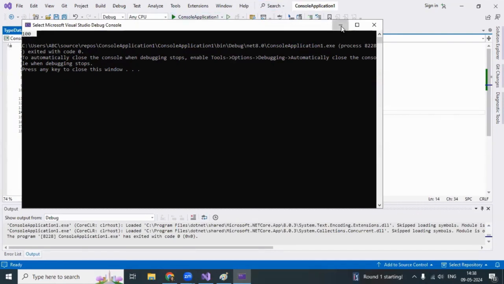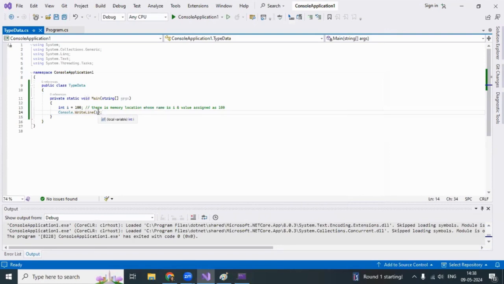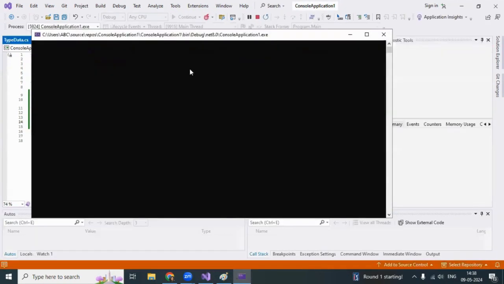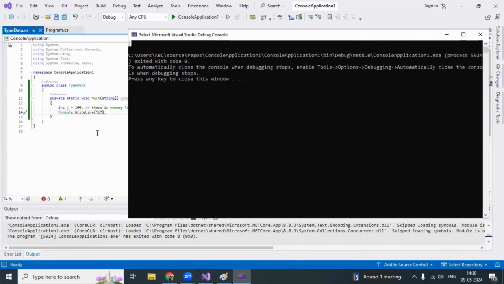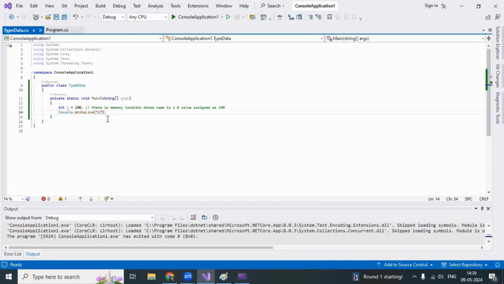Now, you have to be careful that you don't put I in double quotes, which is wrong. If I put double quotes and run my code again, you will see that it is printing I. So you don't have to put double quotes.